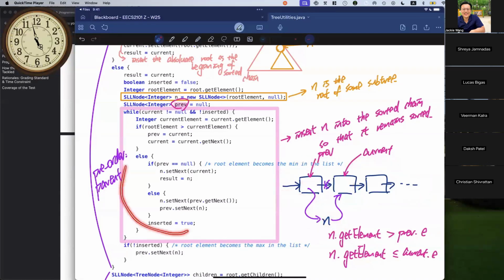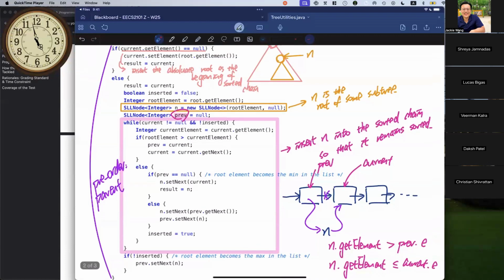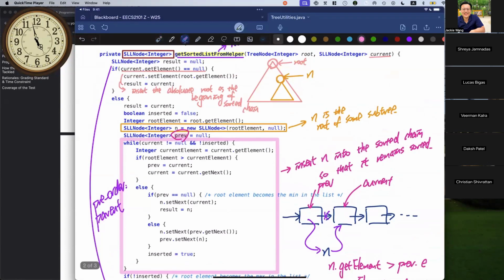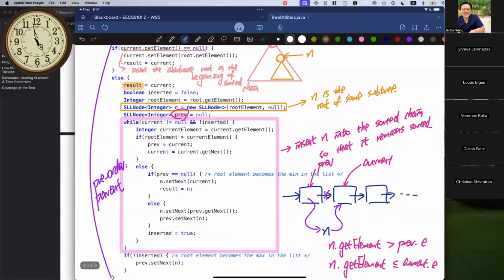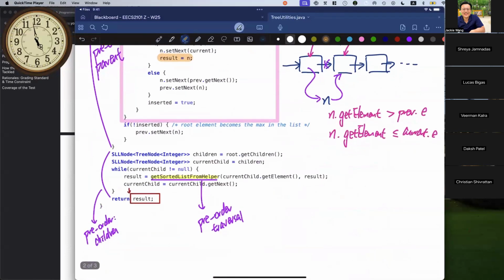So when you study this fragment of code, that's something you want to pay attention to. One more highlight for you: you also want to pay attention to the result over here. You can see there is a special case where we say result equals n. Also notice that we got result being passed in the recursive call.